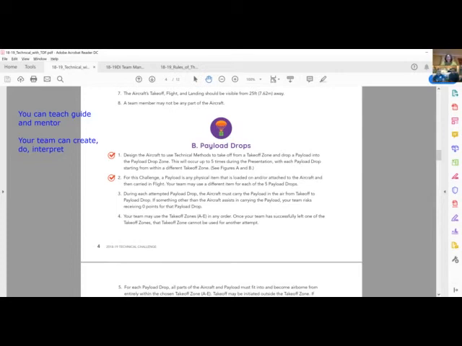Other questions? Yes. This question is, for example, if the payload was attached to the aircraft by a string, can the team go and cut the string to complete a payload drop? That sounds like a really great clarification that you would ask the International Challenge Masters.